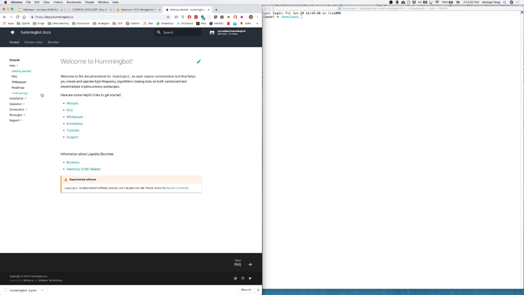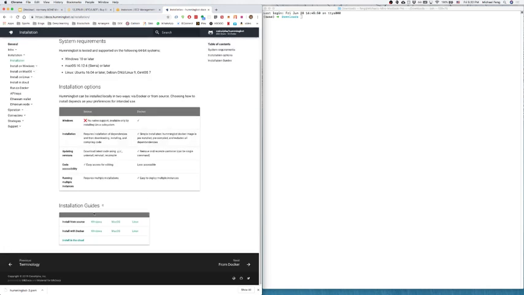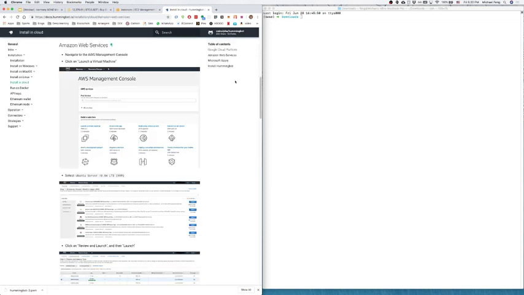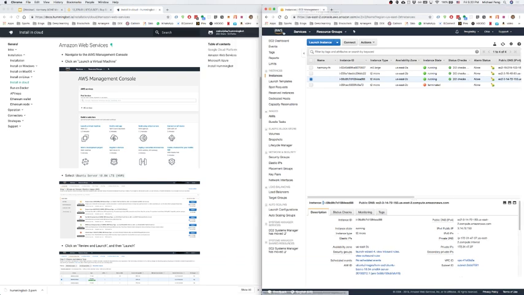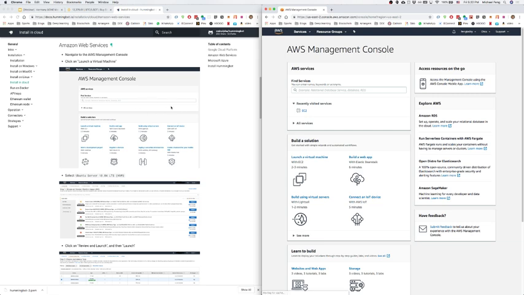So let's get started with installation. Let's see, go here, installation. And so we're going to install Hummingbot in the cloud, so we're going to pick this install in the cloud option here. And our platform will be AWS. So I'm going to move my AWS window over here. So this is after I've logged in. So let me go to the management console, which matches this screen here.